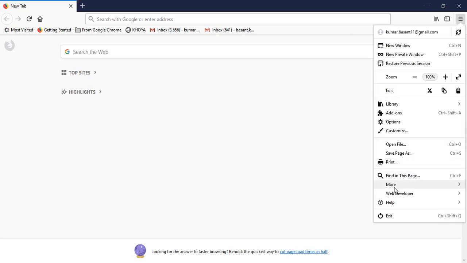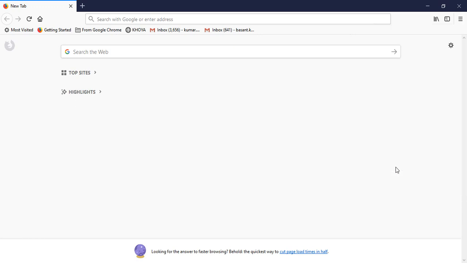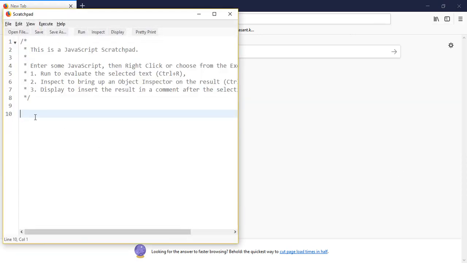So let us open the Scratchpad. Now here is the interface. So friends, today we will learn about function declaration and function expression. These function declaration and function expression are two ways of defining a function. So let us first see the function declaration.